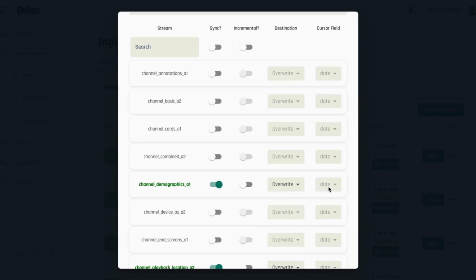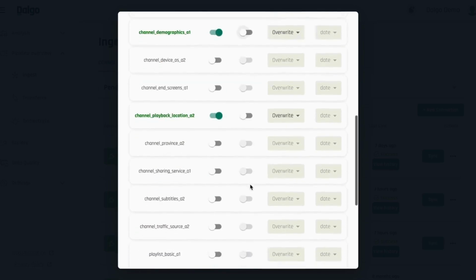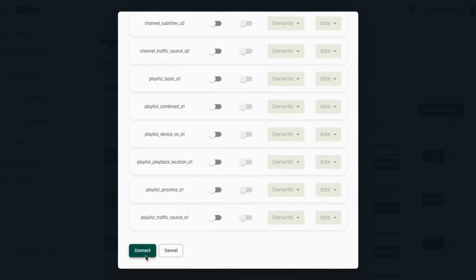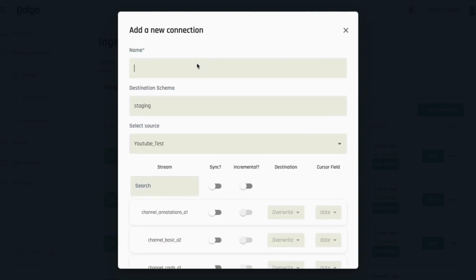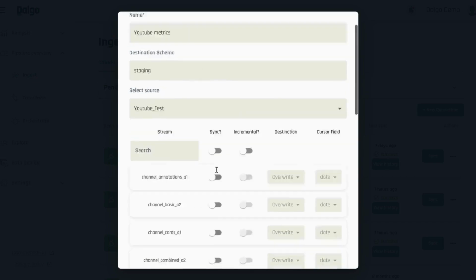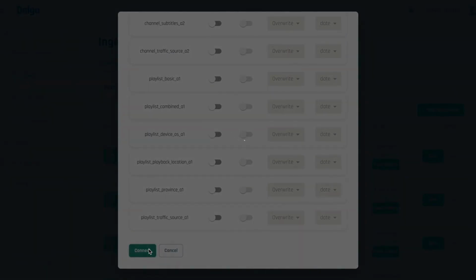The cursor field will be automatically selected, so that just indicates the field by which Dalgo keeps track of whether or not this data is a duplicate or a new field of data. And once you select all of these fields, you can just click connect. You have to put in the name, of course. And if you do that, then it starts creating your new connection for you.